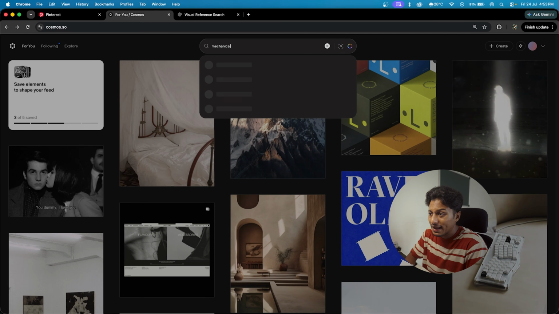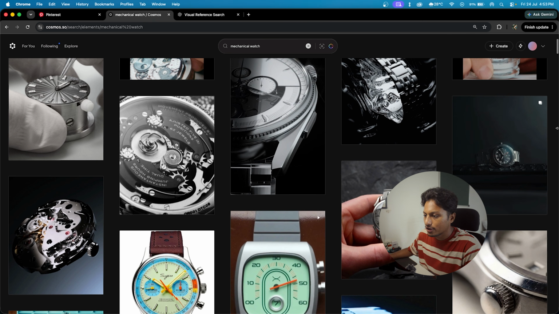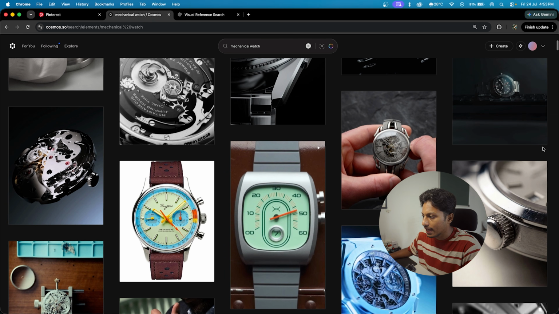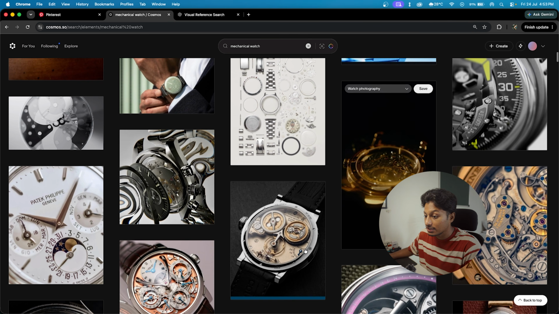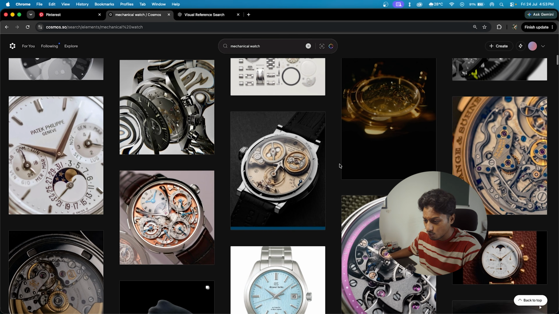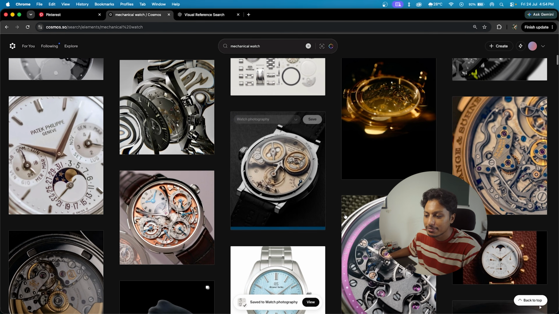So I'm going to simply search mechanical watch. And as you can see, I found a lot of reference images which have basically mechanical watch interiors and have moody lighting. And most of the time while referencing, you will find a lot of different inspiration. So you just have to go all in and just save whatever you like. So what I'm going to do, I'm going to save every bit of it.